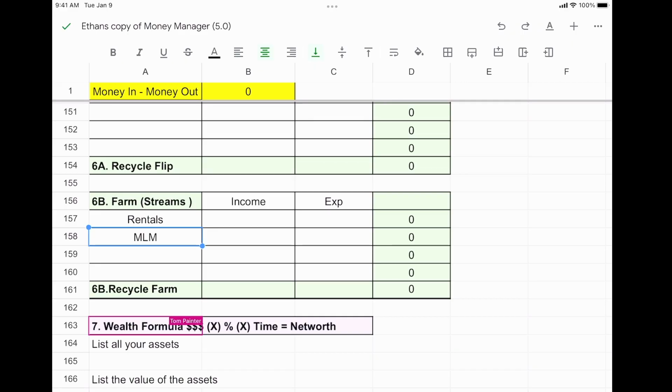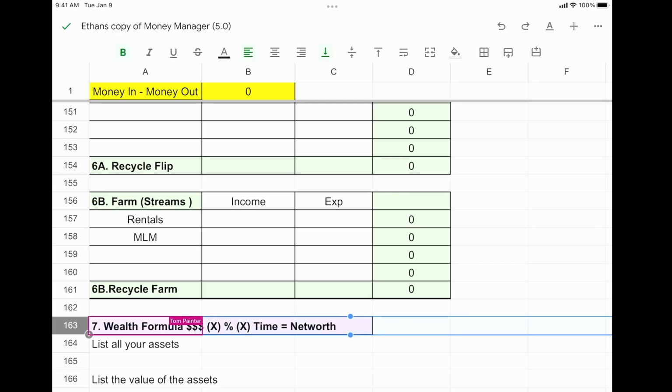The wealth formula is monthly money put away into your long-term investments, your real estate, your investment accounts, stock, loans, whatever it is, times time. You've got to do this over a period of time. This isn't something you're going to do just overnight. We need to do this over a period of time.